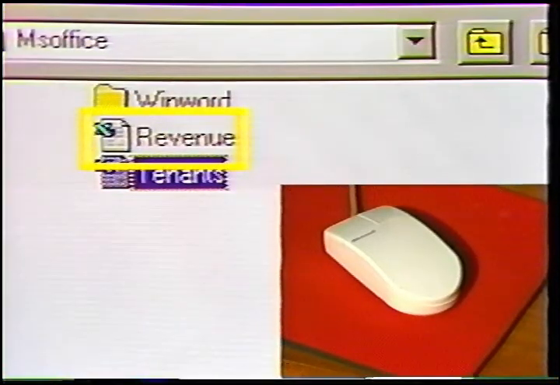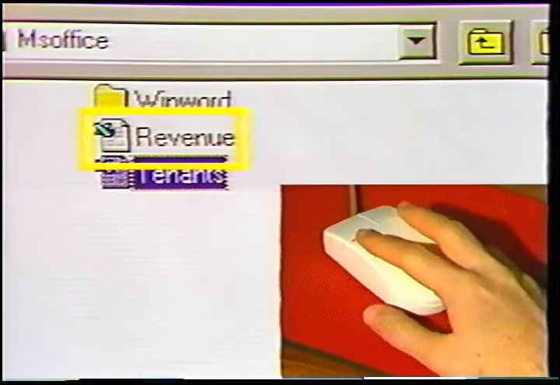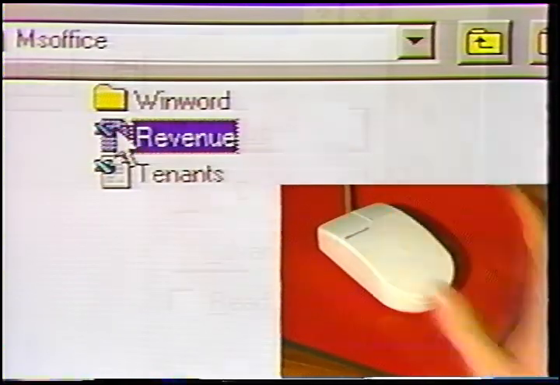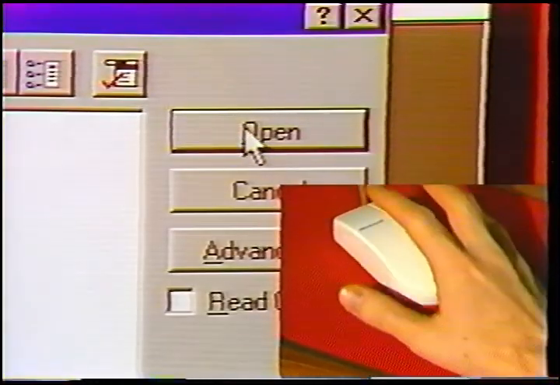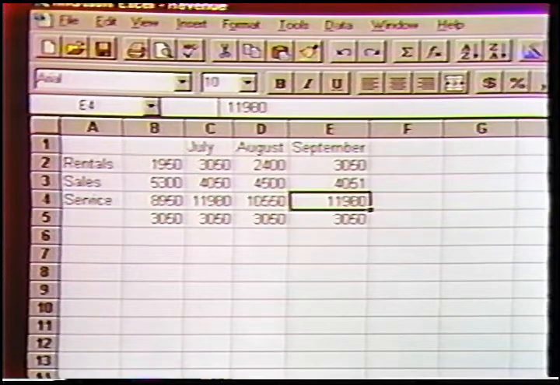Here's the workbook called Revenue. That's the one we want. So let's click on it. Then click on Open to open that workbook on the screen.